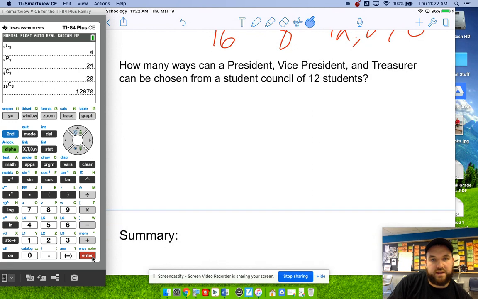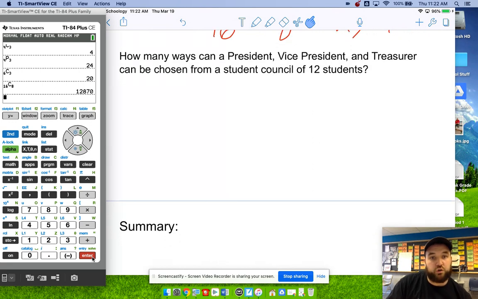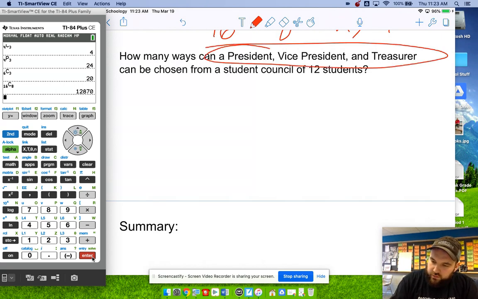And then how many ways can a president, VP, and treasurer be chosen from a student council? Now here, because there are assigned roles, you being chosen first as president versus second as vice president versus third as treasurer is a different outcome. So I have a permutation on my hands.